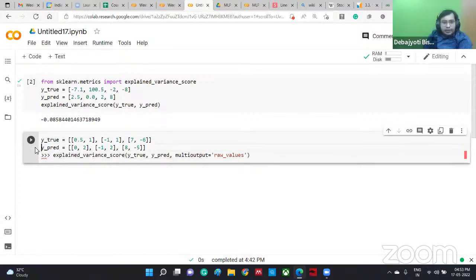Okay, but here we need two. So here it may not work, because we need both the true matrix and the predicted matrix, right? So here we need two sets of data values. But then how do we do the variance calculation?